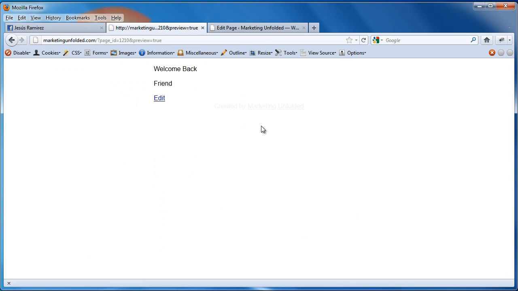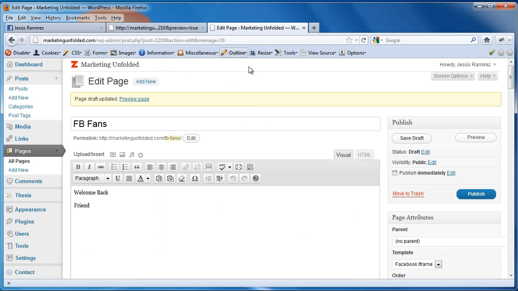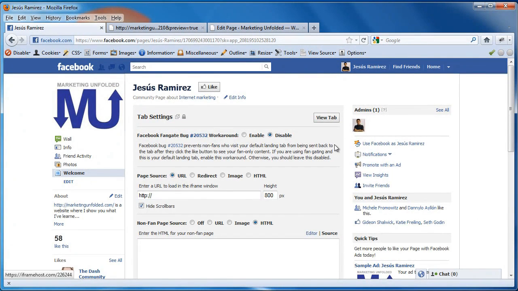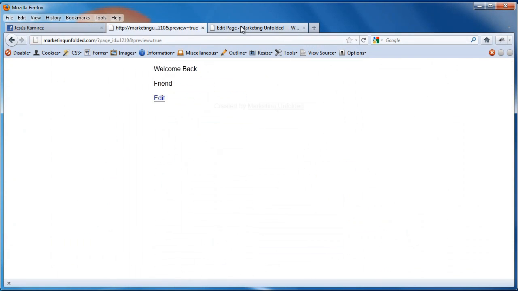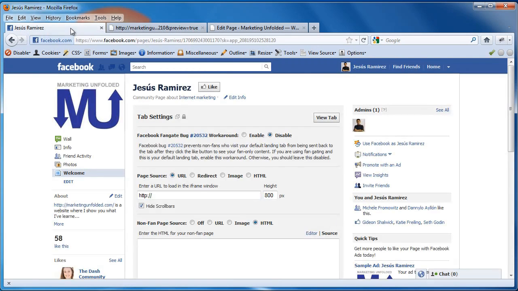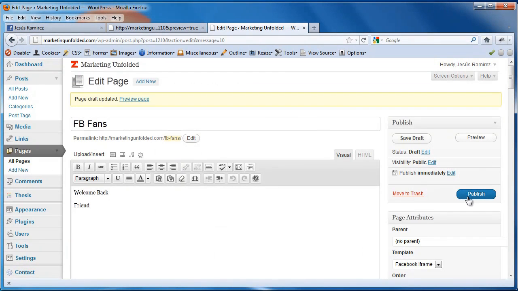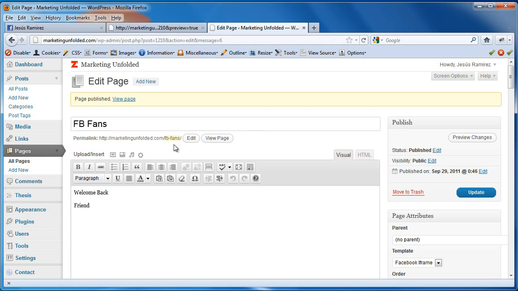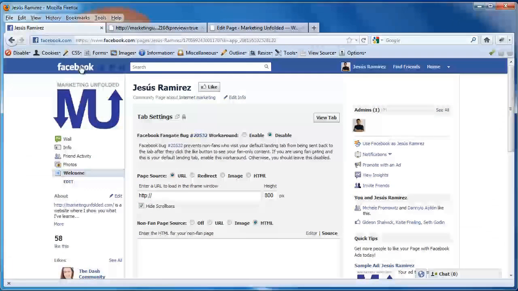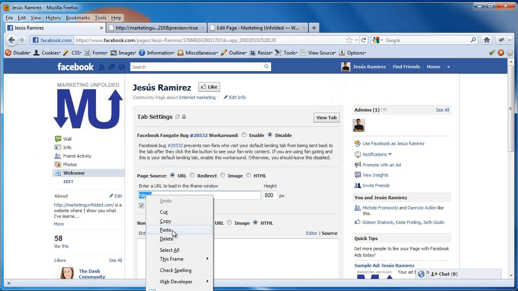So now you can start seeing the power of it. We can use anything we want that WordPress has to offer to build our page that can be displayed in this area here. So let me just give you a quick preview of how that works. Let me just go back to my page, and I'm just going to click on publish, and I can copy the link here, and I can come back into my Facebook profile, and I can just paste that link here.